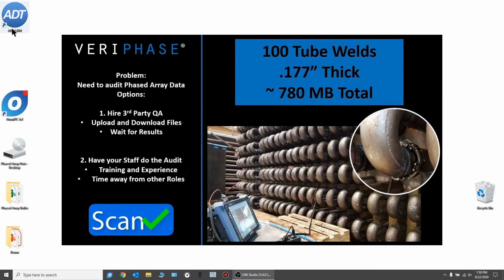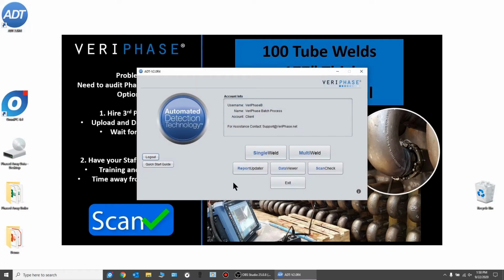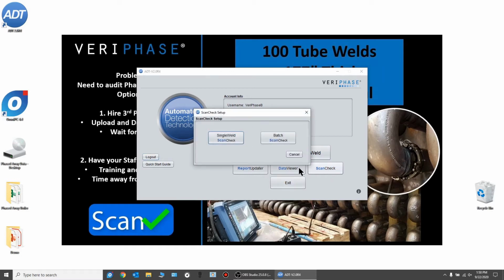So I'm going to open the ADT program here. Give it a second to open. You can see all the different suites we have in there, each one having a different use for the phased array inspection workflow. We're going to focus on the ScanCheck module today. If you just have a single weld you need to process really quickly, you can go to the single weld. I'm actually going to go to the batch ScanCheck.